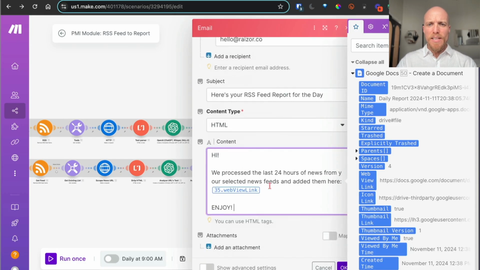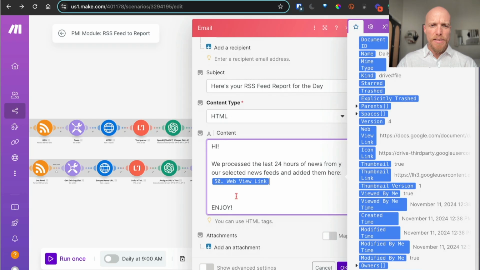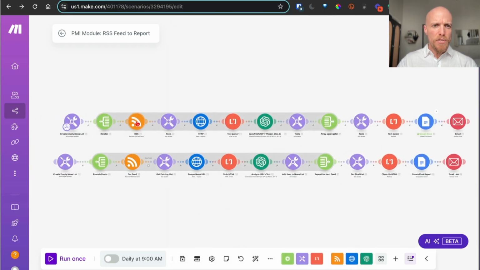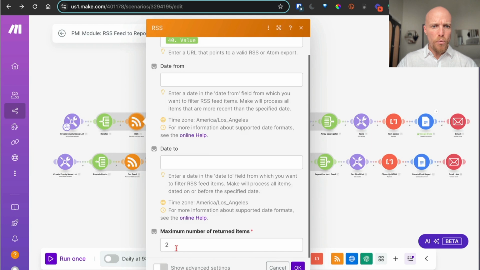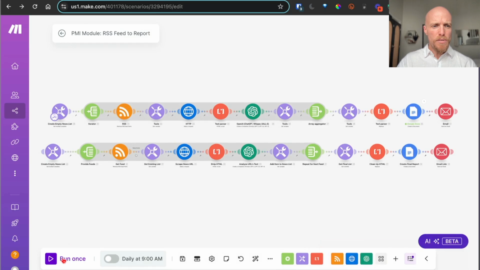Okay. Hi, we've processed the last 24 hours of news from your selected news feeds and added them here. And it's going to want us to replace that one with the actual web view link. And then it says enjoy. Okay, so let's do a test, but let's just do a test with only one return item so we don't waste too much time. And I am going to press start, and we'll see if there's any errors. And if there is, we're going to fix them.